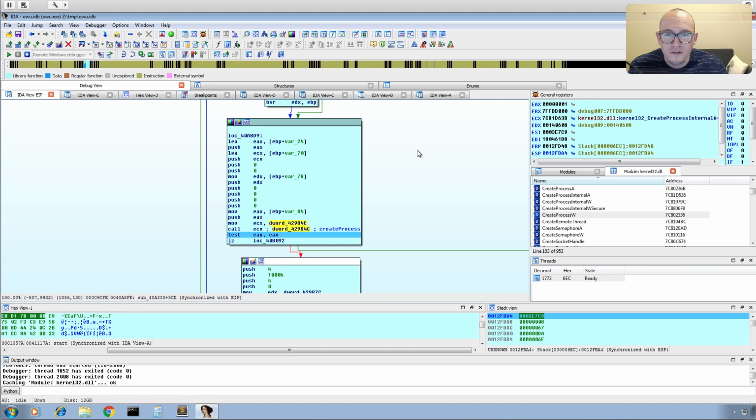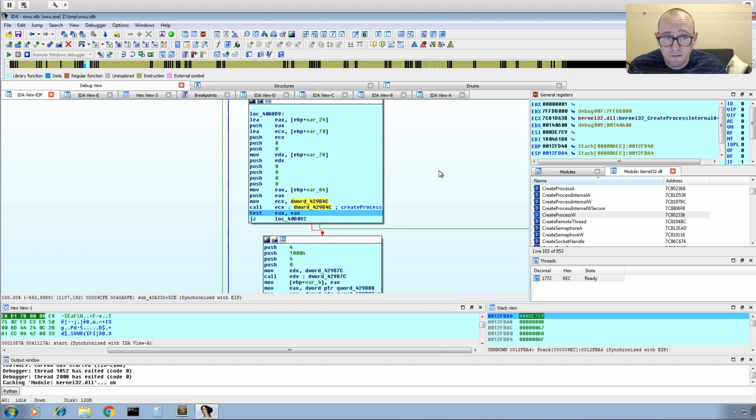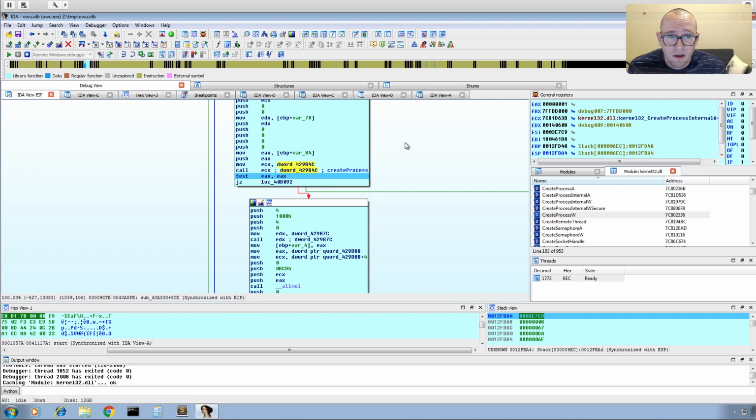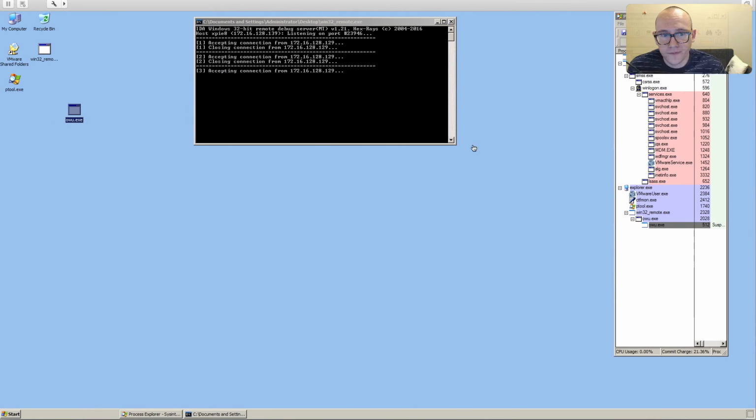So now we've returned, we're back in the main body of our malware, and we've created the process. If we pop over to our victim VM, we can see that we've actually created the process. It's suspended. For those of you who are not familiar with process injection, this is pretty much straight up basic process injection. You create the process suspended, you inject your code, and then you resume the thread.